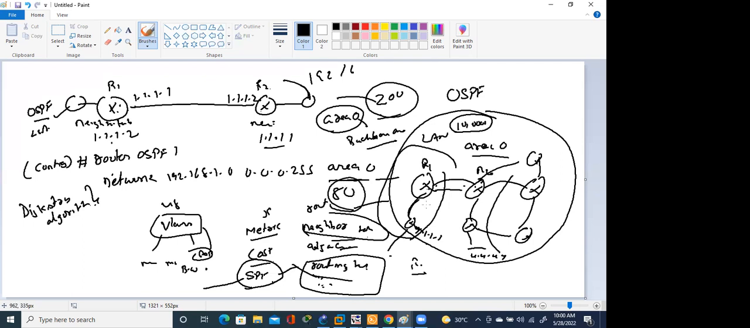Understand or not? Rachit? Understood. Not more than 50 routers in a single area. You can have 50 or 100 areas, that is not a problem. But one area should have no more than 50 routers. That's it.